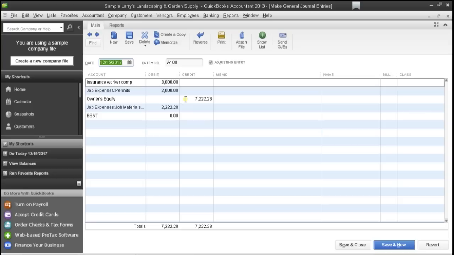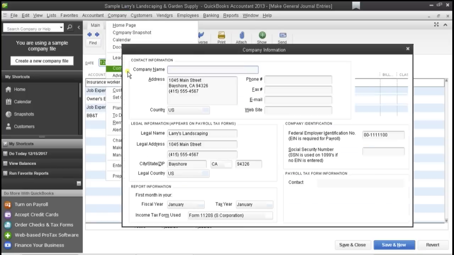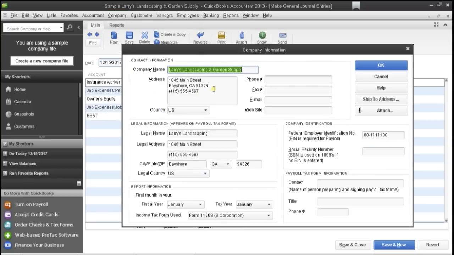So let's take a look and see. This person had paid some permits on a job and bought some material. And we said this was something that was equity that the owner had put in. So this would be a good example of a need for an accountant's journal entry. The company information we had talked about, and the items you can see here, we've got all the information. This is where the addresses on your invoices, all of these things show up.